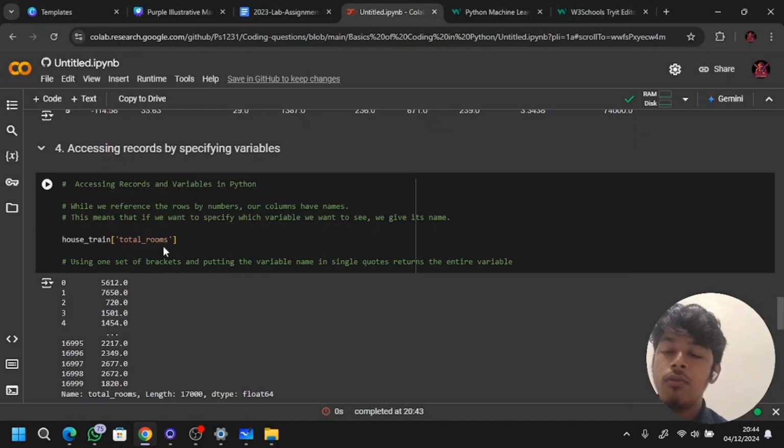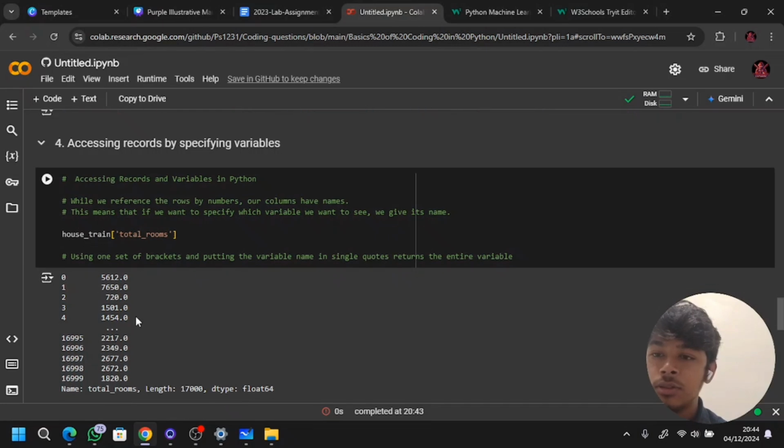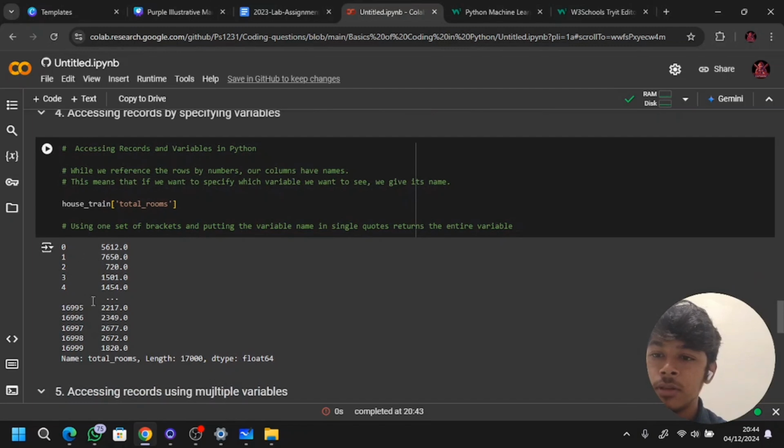Now if we want to access a record by specifying variables, suppose I want to see total rooms in the house_train variable. Now total_rooms will give us total rooms at positions. The output, as you can see, this is a very big data set, so it is giving us the first 6 and last 6. The length is 17,000, as you can see.